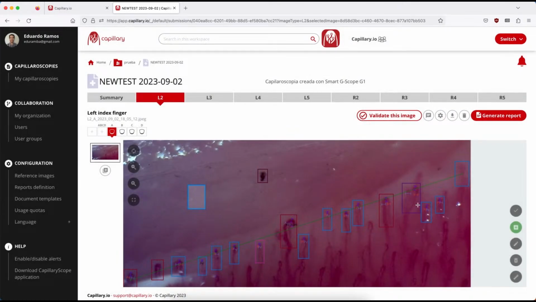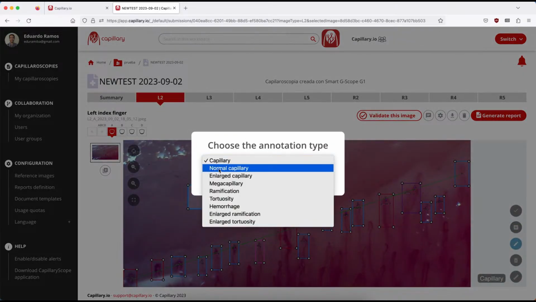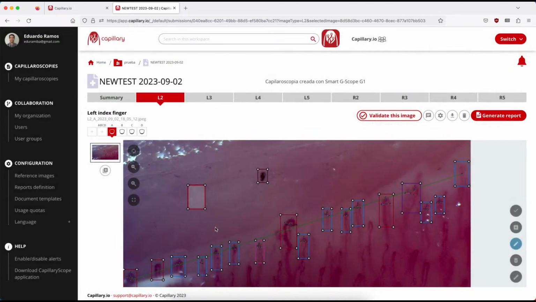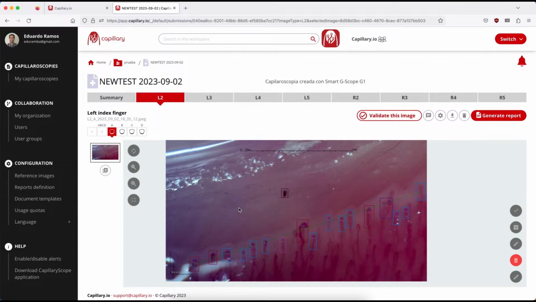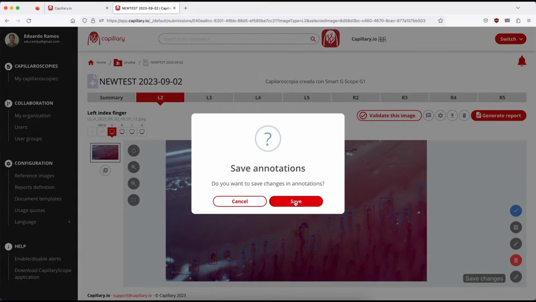Now we are creating an extra capillary. We are going to modify that box and change it to an enlarged capillary. As you can see, the color changed, and now we remove it. We must make sure to save them if we want them to be kept.